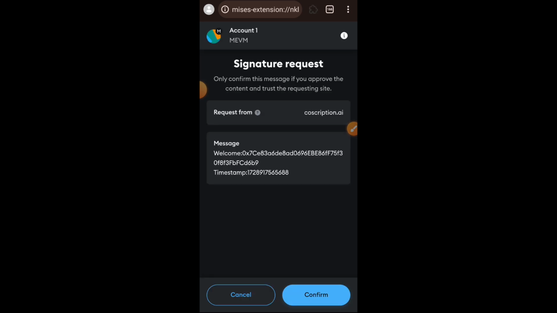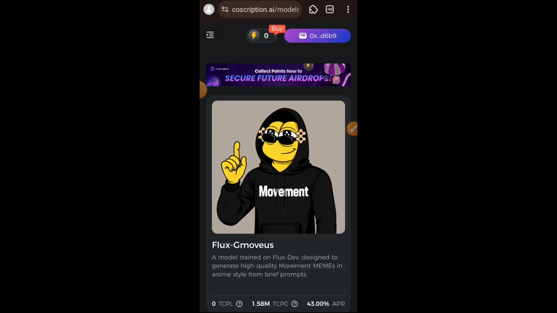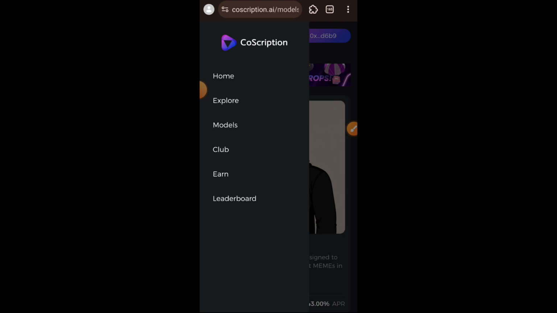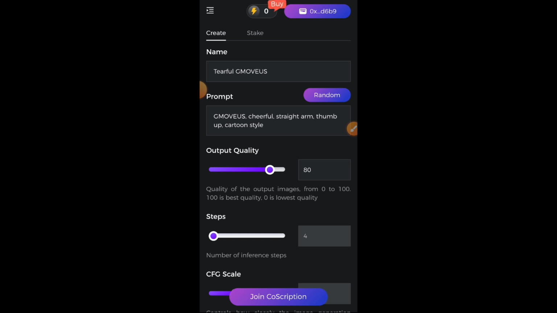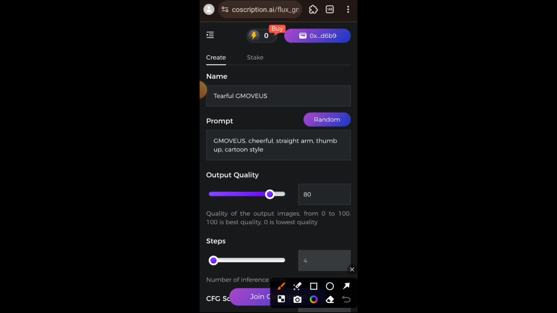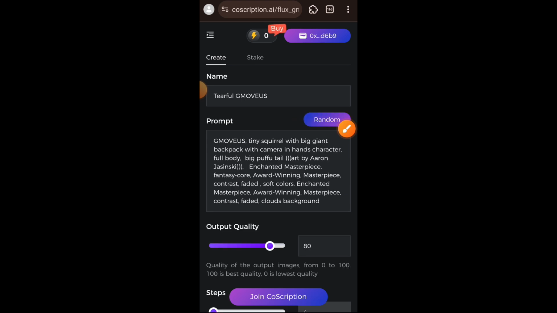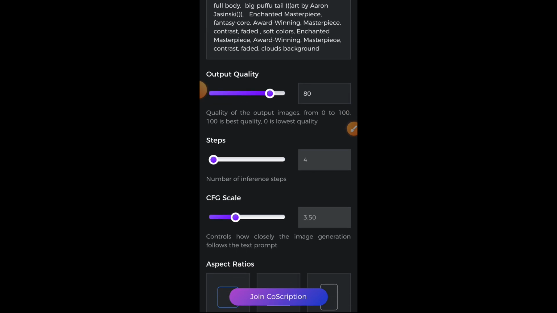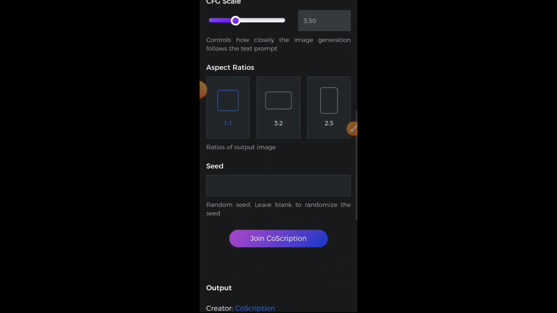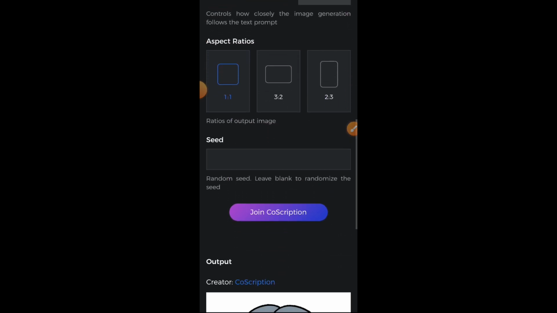I'll then sign the signature request. I'll go to the sidebar menu, then tap on Models. You can tap on Random to generate a random prompt that you will use to create your artwork. At the bottom, you can choose your preferred aspect ratio.